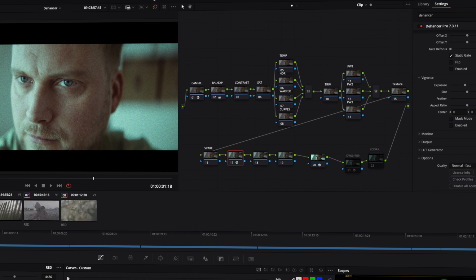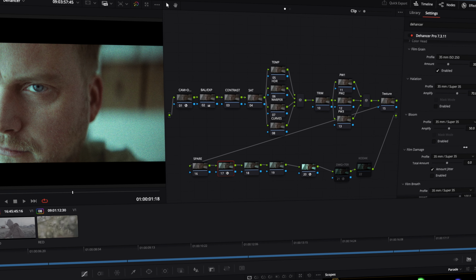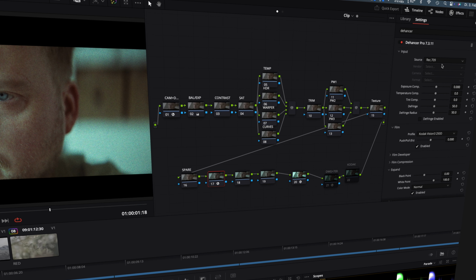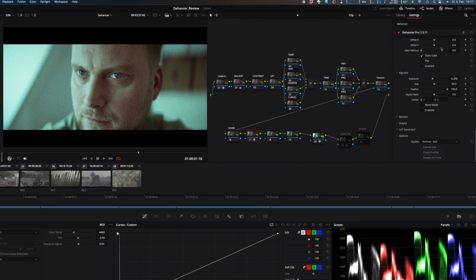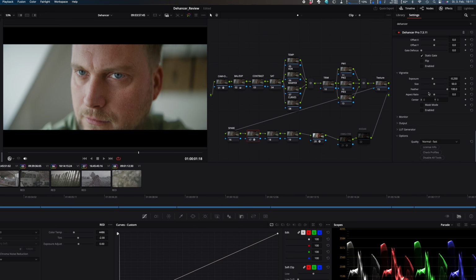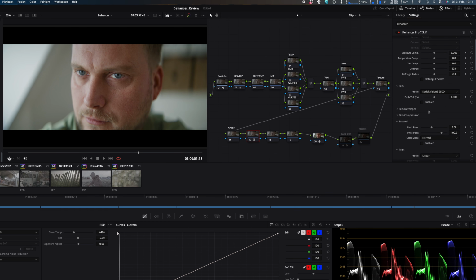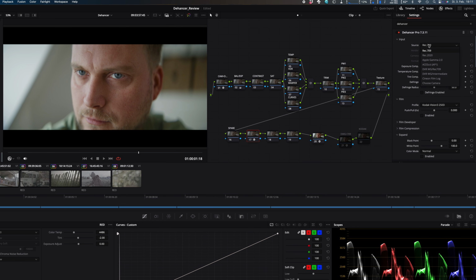So the first thing we want to do is go into the Dehancer plugin, scroll down to the bottom, and we want to disable all tools. And then we come back to the top where we can define our input source, which is in this case DaVinci Resolve Wide Gamut Intermediate. And then we are going on directly with the heart and soul of the Dehancer plugin, which is of course the film preset emulation selection.